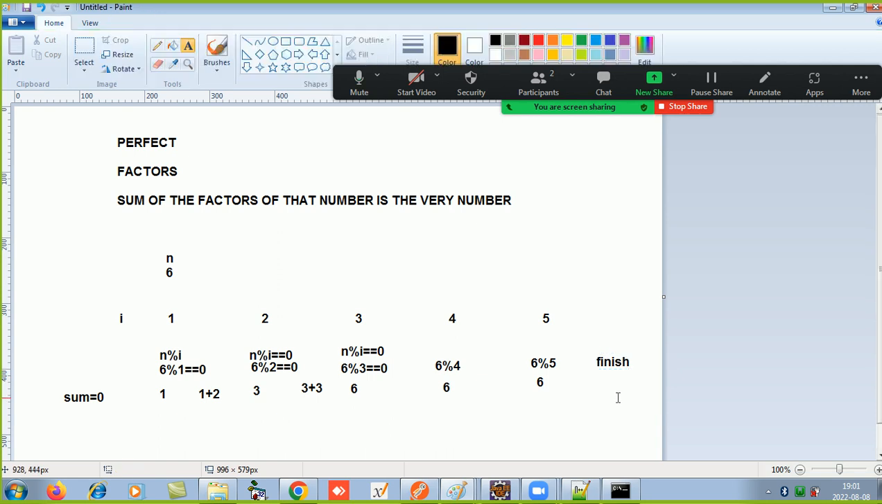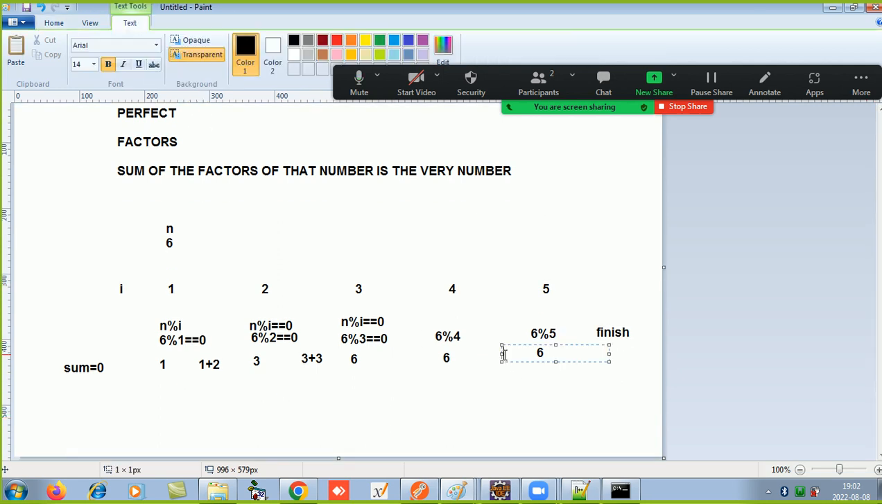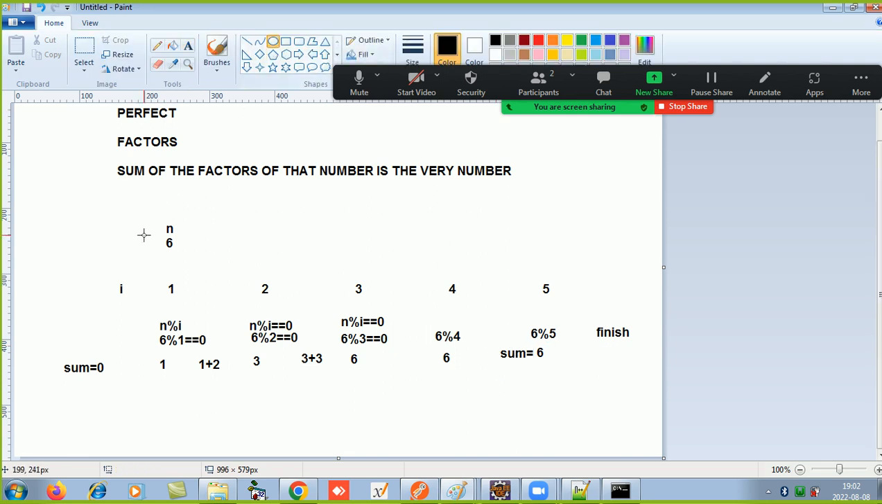तो फिनिश होने के बाद क्या कंपेयर करेंगे? You will compare what with what? ये 6 कौन से वेरिएबल में? सम. You will compare which two variables then? We compare sum and n. If they are same, मतलब number is perfect. समझा?